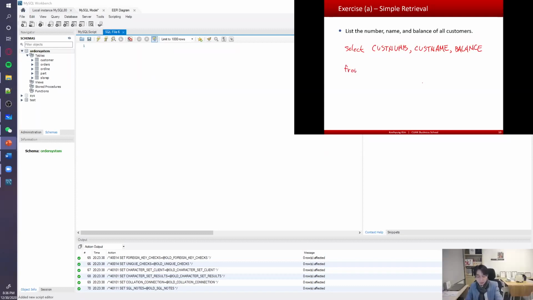And then we can use the from statement, to say in which table this information is stored. These attributes were stored inside the customer table. So we can type the table name, which is customer. So we want to select the customer number, customer name, and balance attributes from the customer table. And that's it. We end this statement with a semicolon.